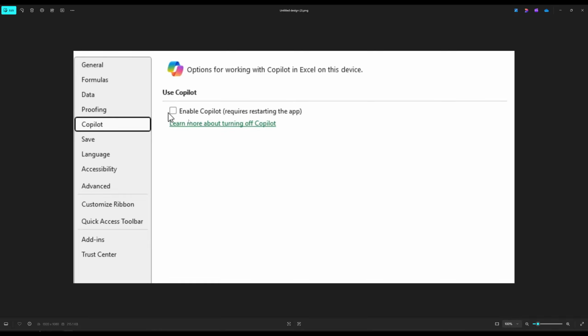Once you've enabled the setting, the last thing you need to do is restart Excel. Close the app completely, then open it again. Restarting ensures the setting is applied properly and allows Copilot to load into the interface. If everything is set up correctly, Copilot should now be available in Excel.